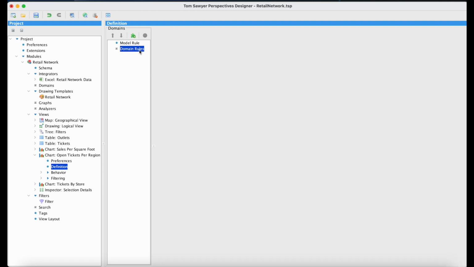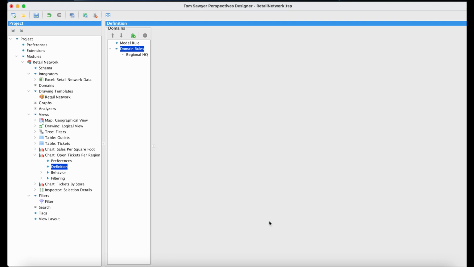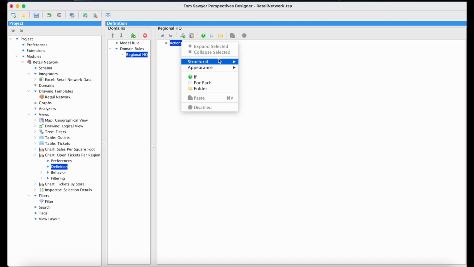Next, we're going to add a domain rule for region headquarters. So we select region headquarters and click OK. Next, we select regional headquarters and then actions. Now we're going to add a data point for each regional headquarter in the model to our pie chart. And the size of the slice of the pie chart will be the number of open tickets in that region.